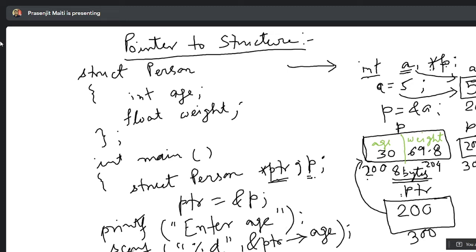When we use scanf, we only need to pass the address. Where do we store this value 30? PTR points to this memory block. PTR holds 200. But in this 200, where do we store the age? It points to this location, this block. Why do we store 30 in this location or that location? So we need to put the base address. That's why ptr arrow age, which is 200.